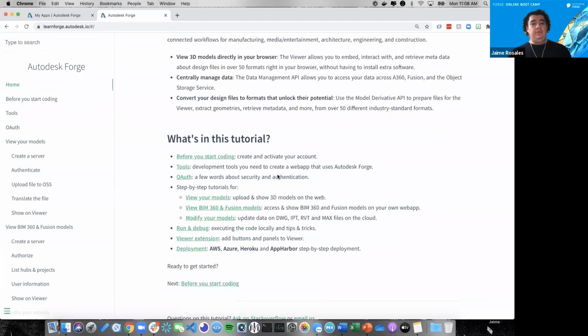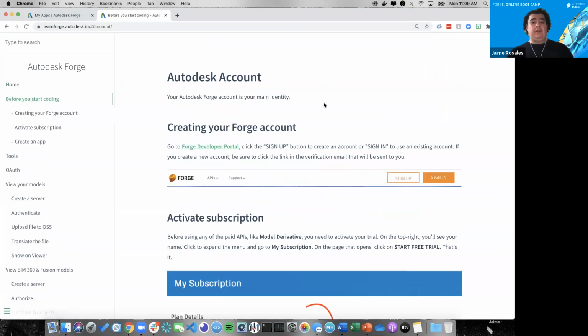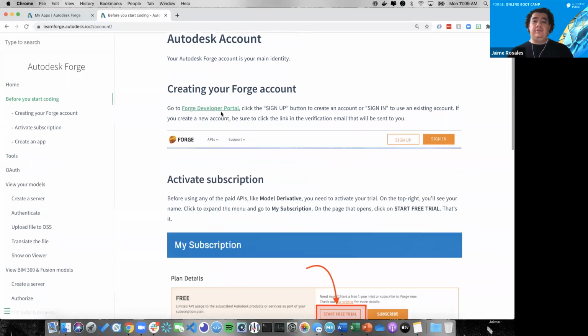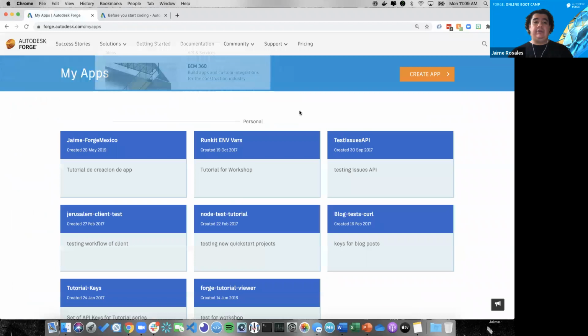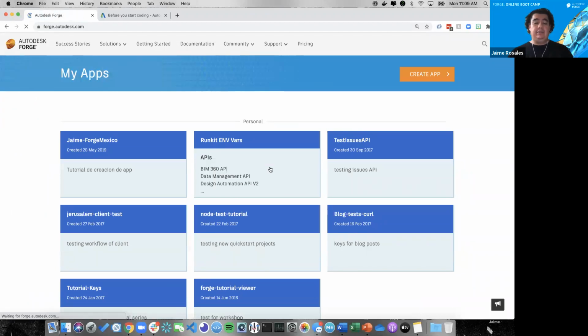So what's in this tutorial? There is a section for before you start coding, and this is the one that we're gonna focus on now. And then at the same time, also the tools for development. Later on, when we come back at 10 a.m. Pacific time zone, we will focus on the OAuth side of it, and we will get started with the view your models part, okay? So let's move along. Before you start coding, if you don't have a Forge account, I recommend heading over to the Forge developer portal. You can click on this link. It will basically take you over to this site, right?